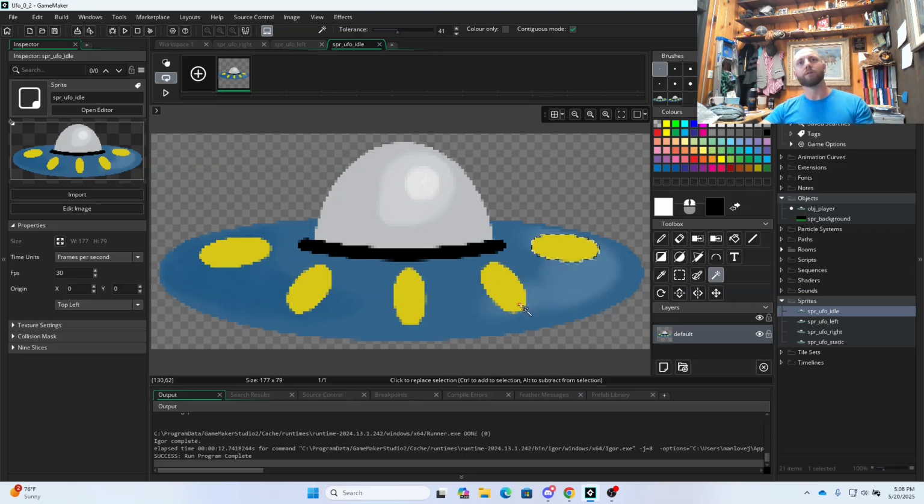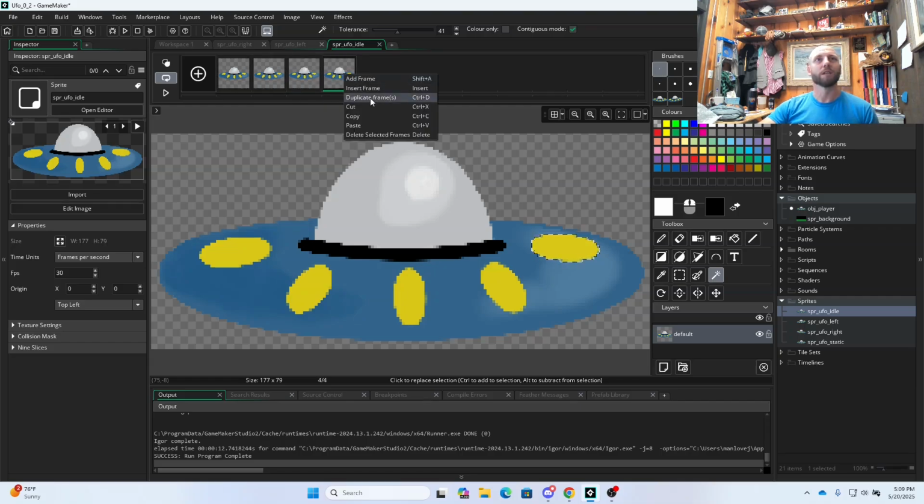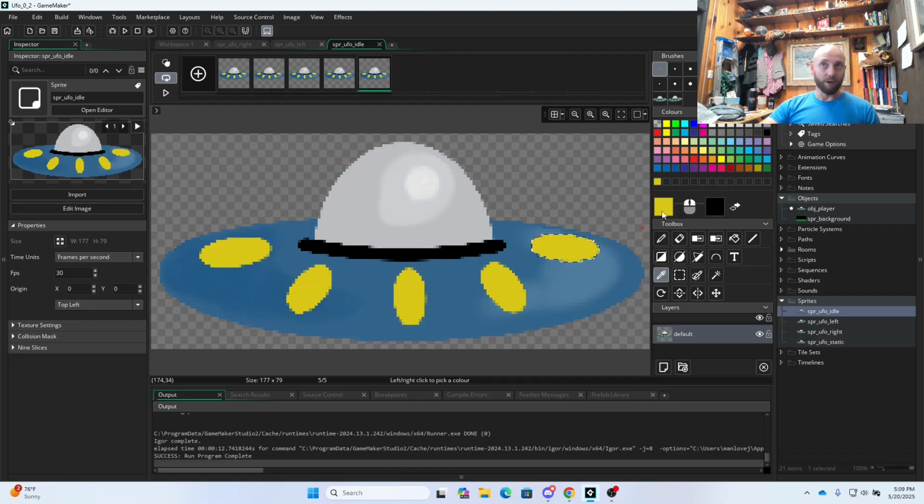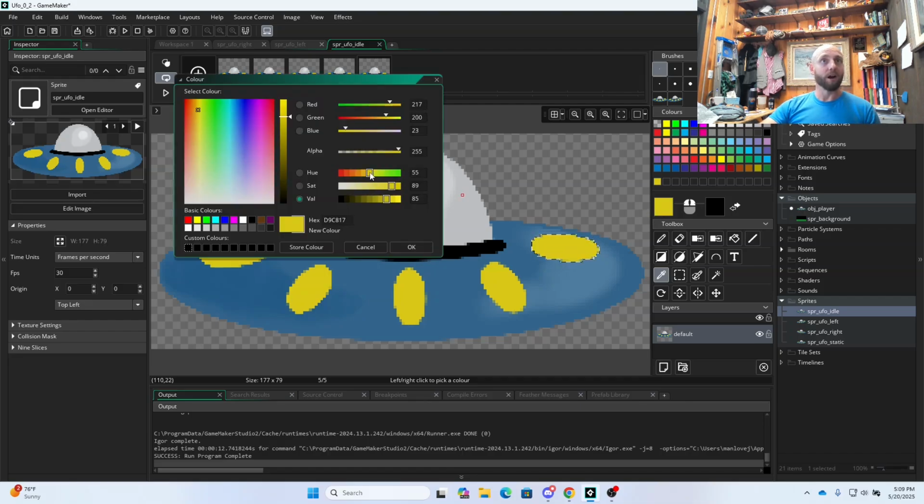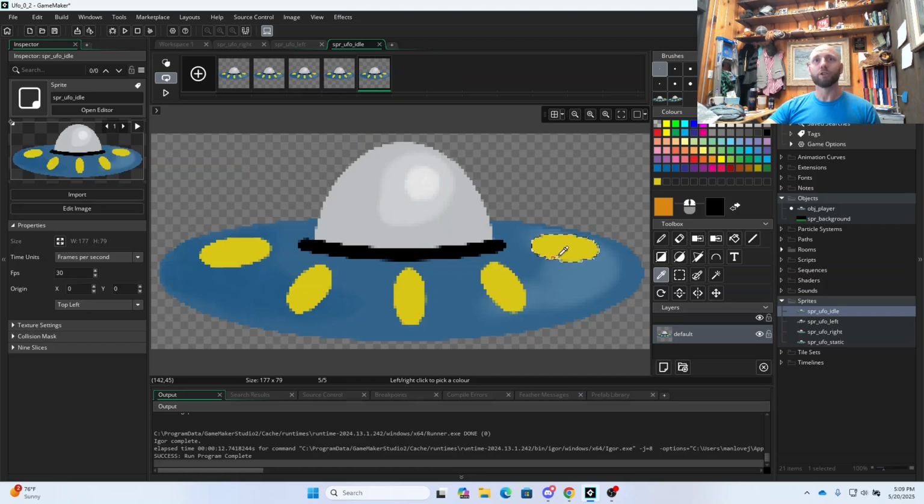So I'm going to make some more frames. I'm going to duplicate this frame a few times. Okay, so now I've got 5 of these. I'm going to take this last one and use a color picker on this yellow. I grabbed in the center of that yellow, and I want to go for a much more orange. So now I've got this orangey color.